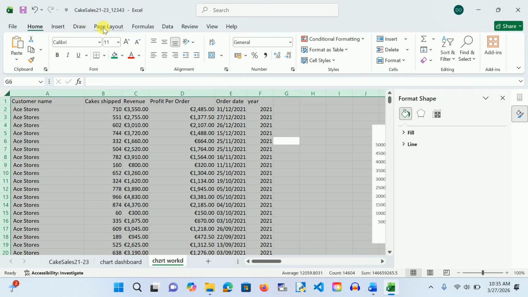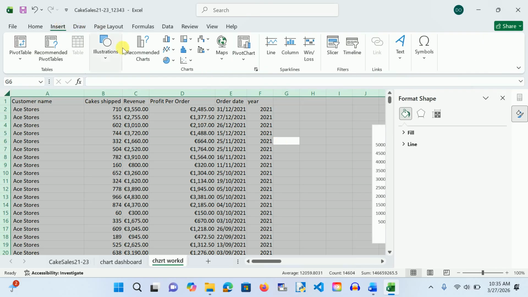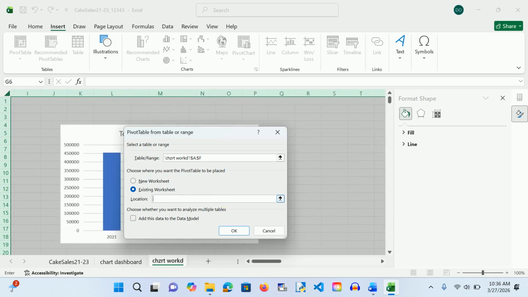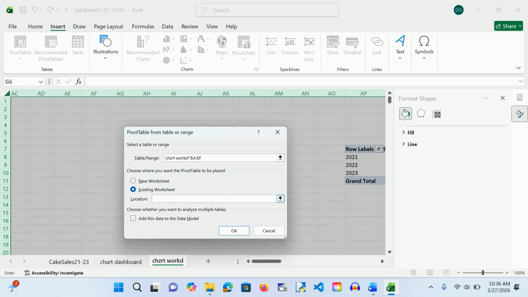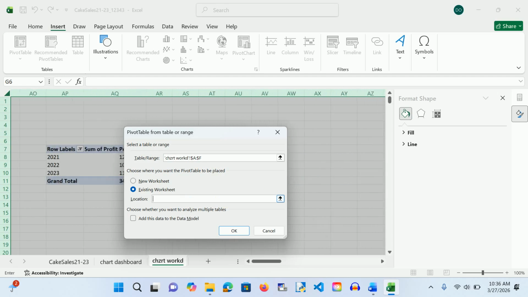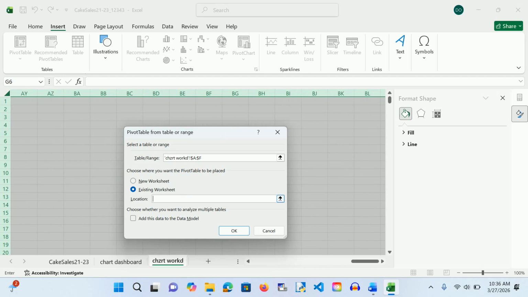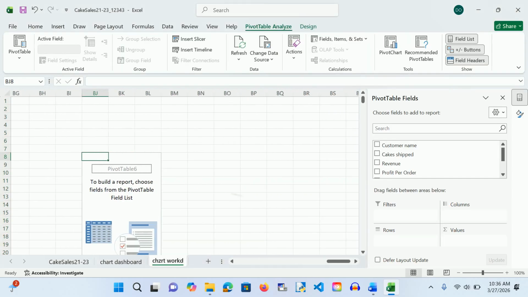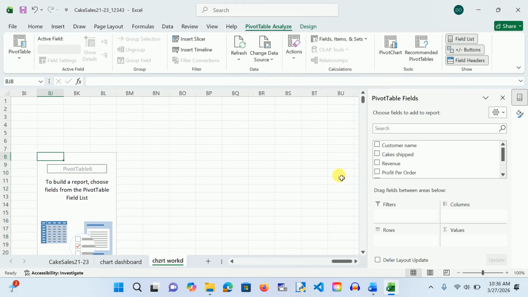I can insert the pivot chart direct, but for this one, no. Let me just use pivot table. From that, I need to place it somewhere. I just move it and place it here. It's no big deal. Okay. So after placing it here, it's there.